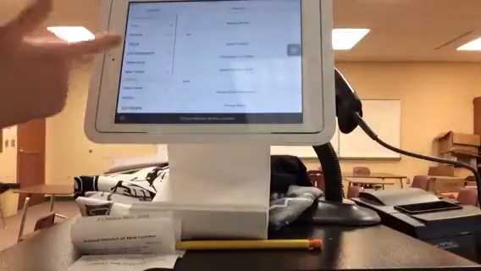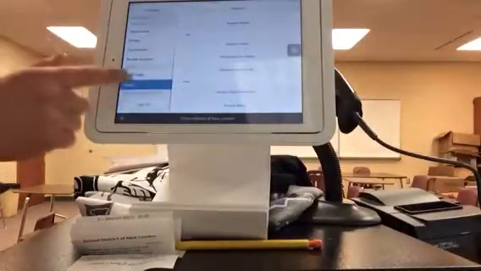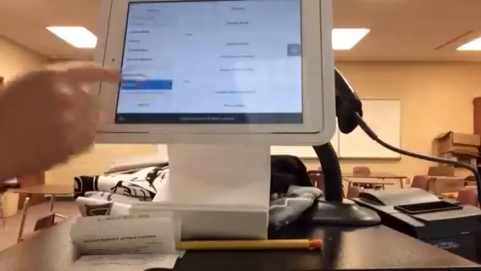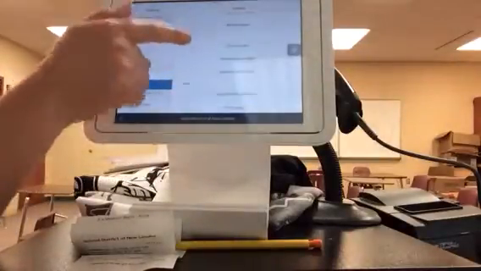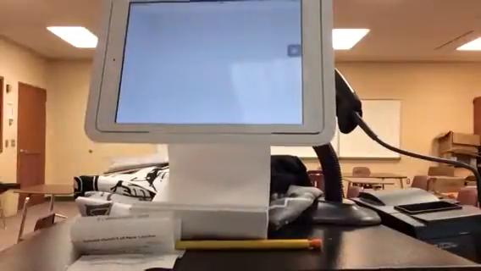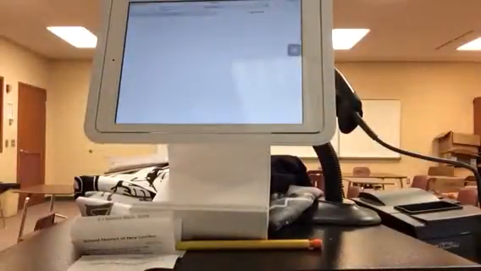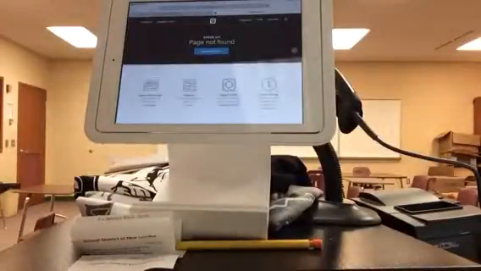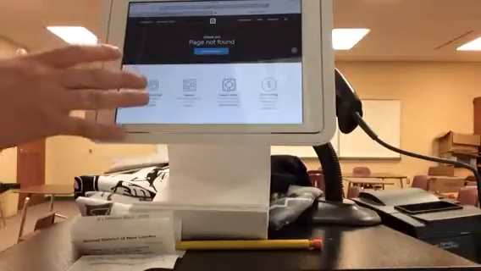You then will be brought to this screen. You want to go down to support and it'll take you to this. It's already there though. And then it'll take you here, and you just want to go down to Square Register Guide. That will actually take you to the internet, and it'll take you to this screen.